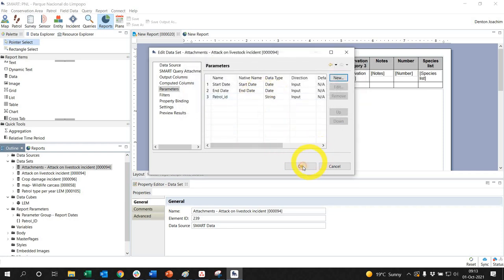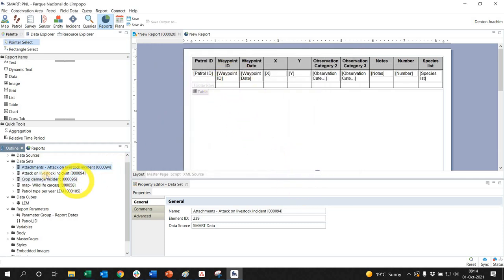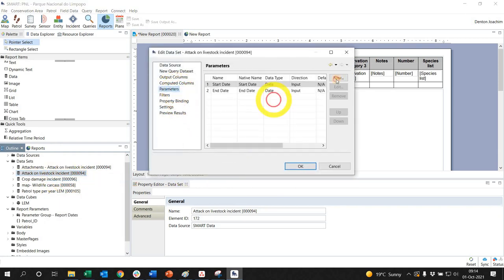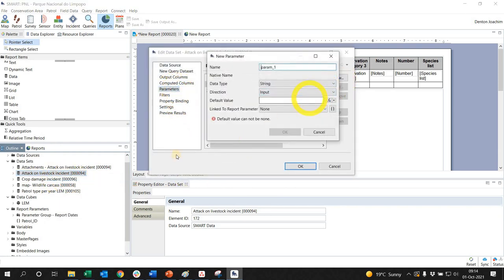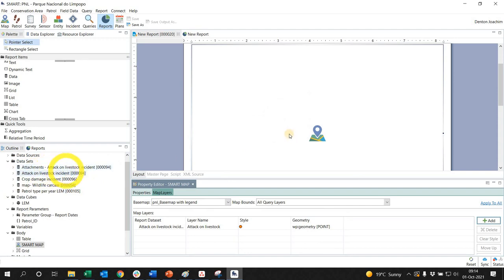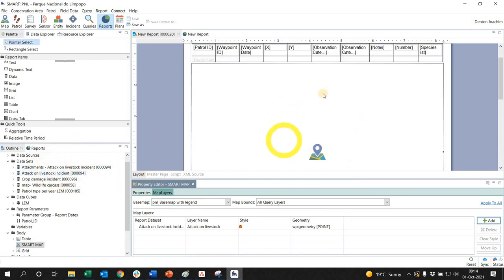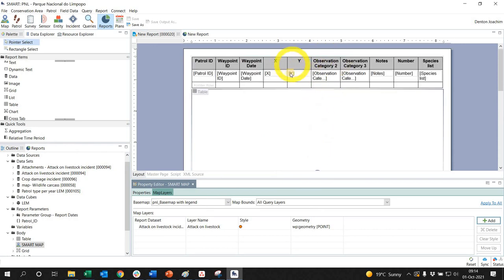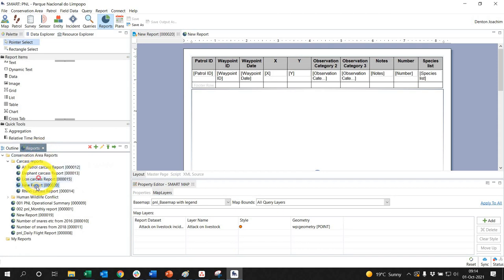So it's been added, and now I do that to my table, which is this one here. Okay, so I've done it to the attachments here. I've done it to the attack on livestock incident, which goes into the map and which filters into the table here. So I've clicked save, and now I'm just going to run my report.